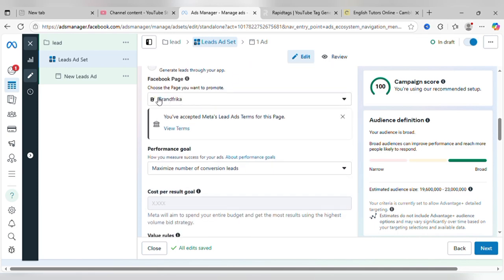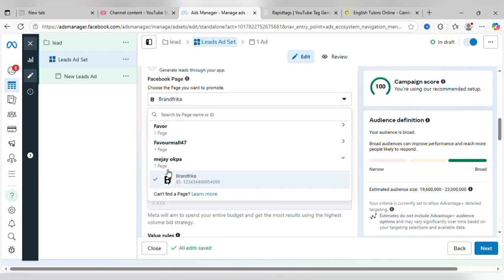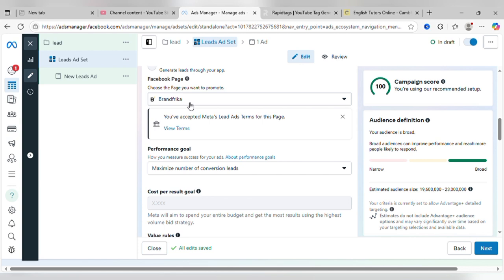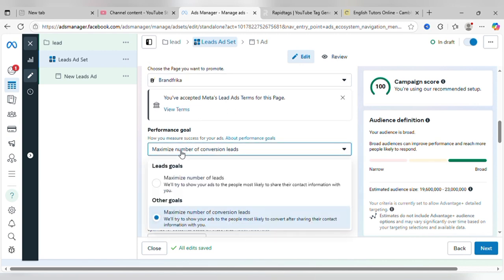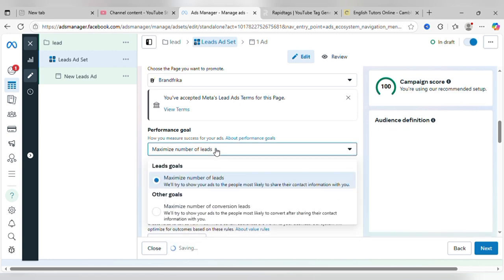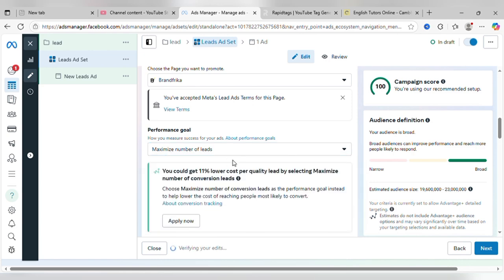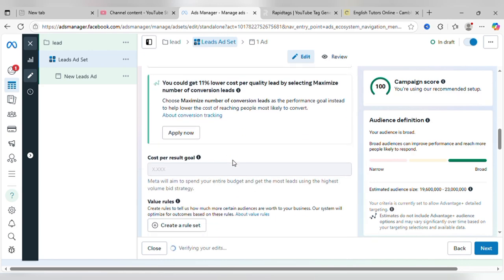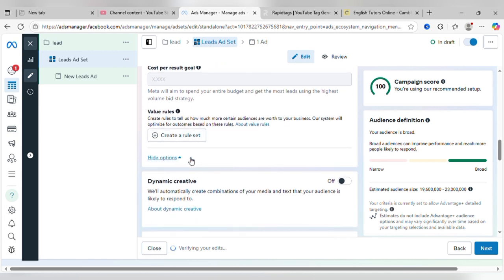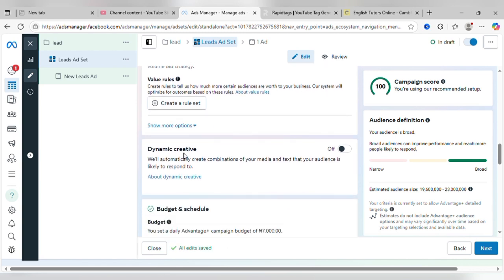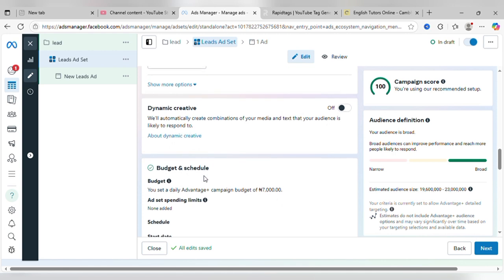So now you're going to pick your Facebook page. All right, I've already selected it. As you can see, I have more pages there, but the one I need is the one that is there. So we're going to move down now. For this performance goal, always choose maximize number of leads. That's the one you're going to pick. So let's move down. So here is dynamic creative. All right, so let's go down.